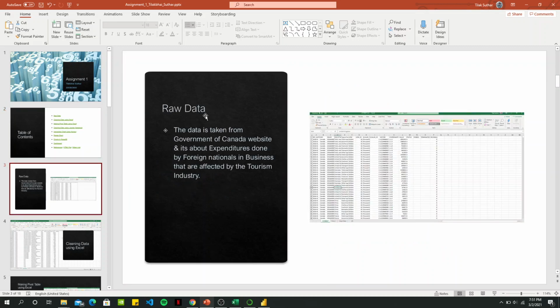So the raw data I have is taken from the Government of Canada website, which is an open data source, as anyone can grab the data from there. And it's about the expenditures done by foreign nationals in the businesses that are affected by the tourism industry. People who are not Canadian residents, permanent residents, or citizens of Canada are considered foreign nationals, and this is what they have spent on Canadian tourist locations.